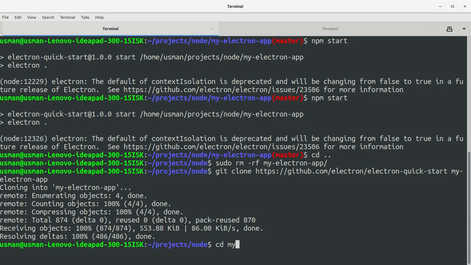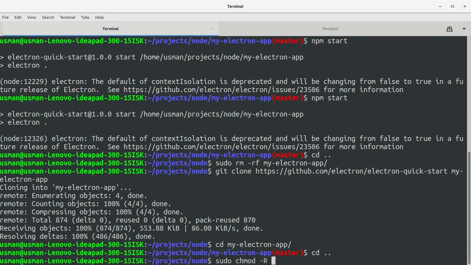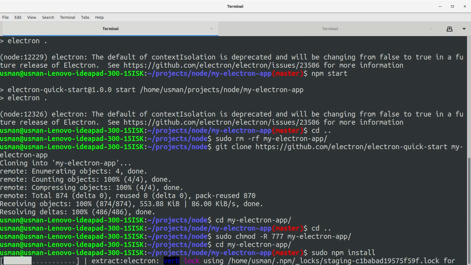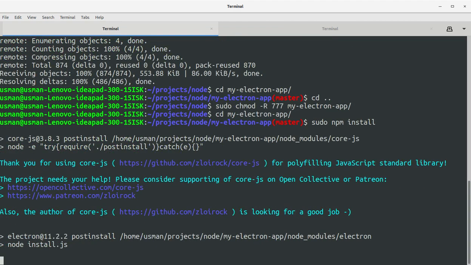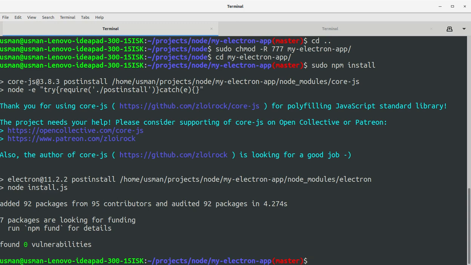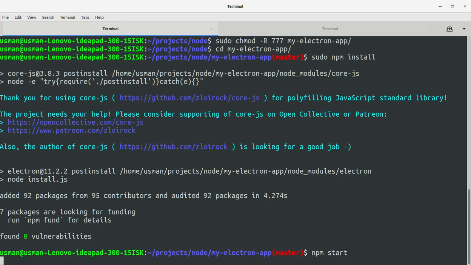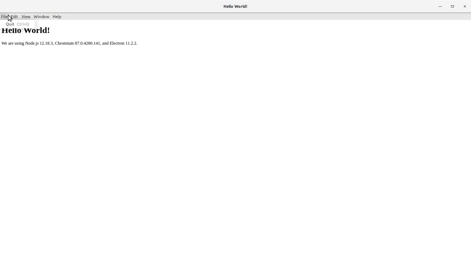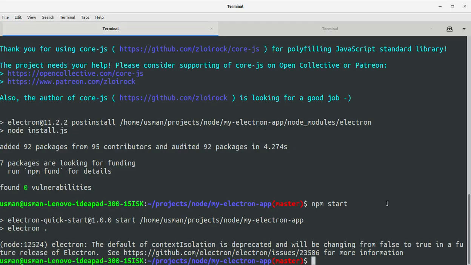Okay, let's go into this folder. Let me first change the permissions for this folder. And what we need to do is install the dependencies we need. Dependencies are now installed and we are ready to run our application with npm start, and there you go. So this is how you can simply create a boilerplate for your Electron JS application and get started with your new project.